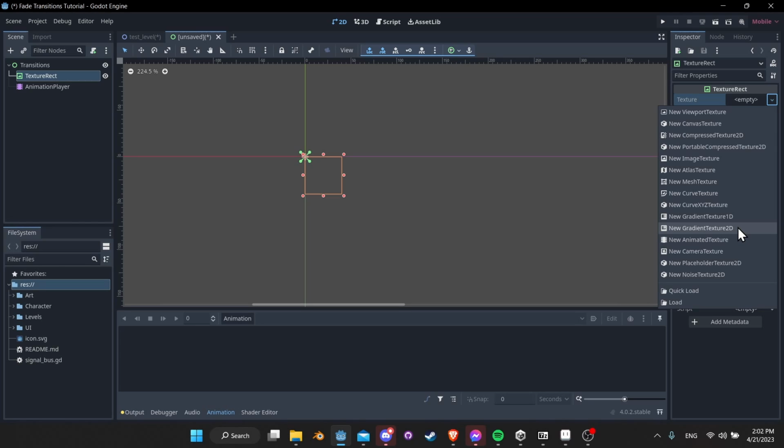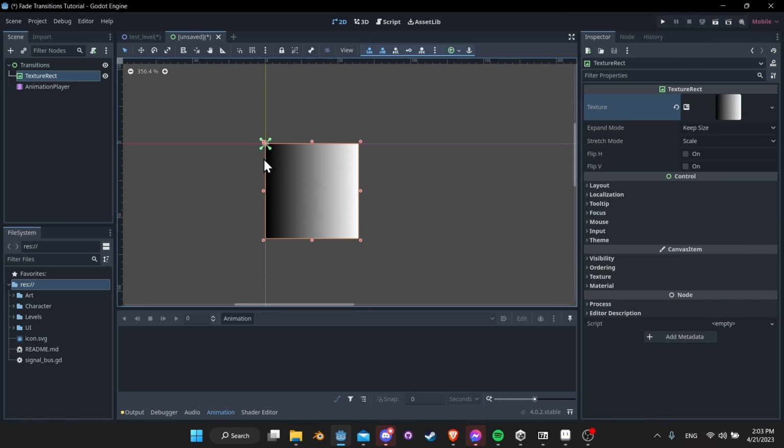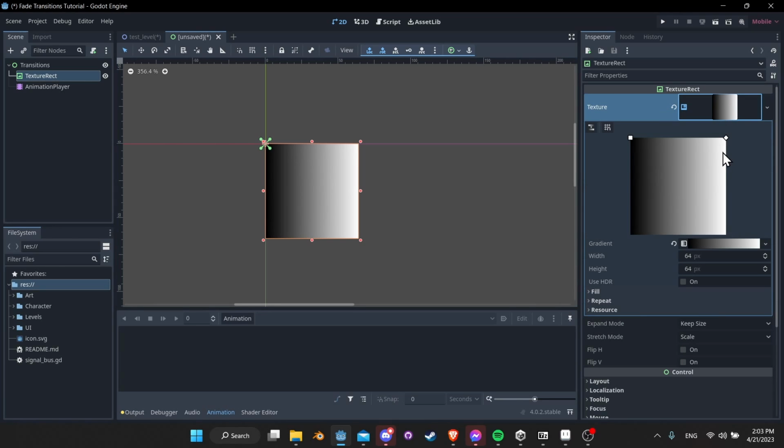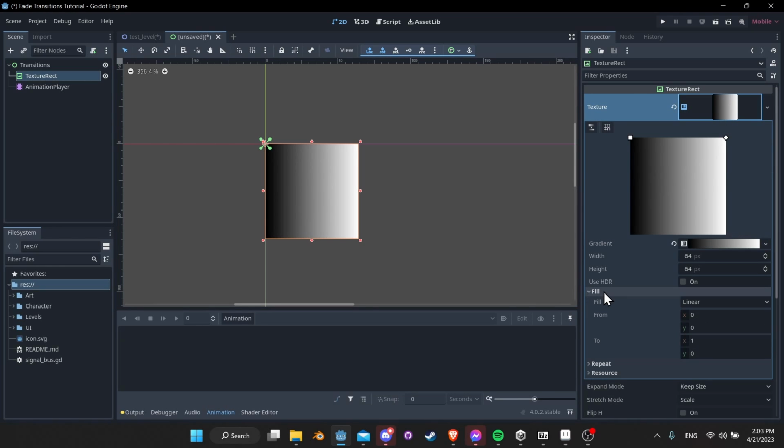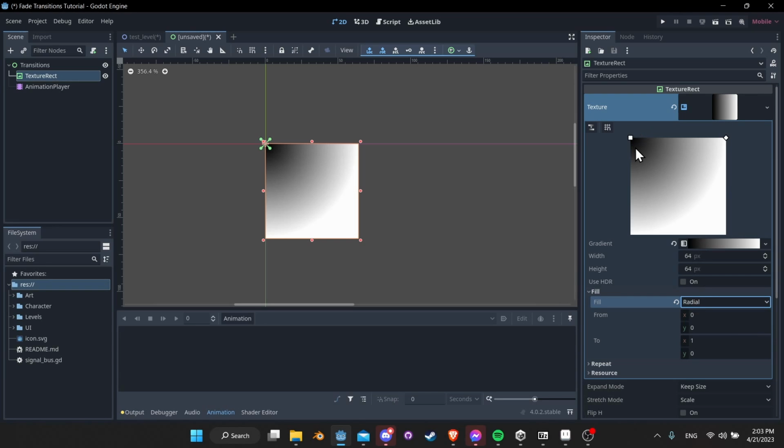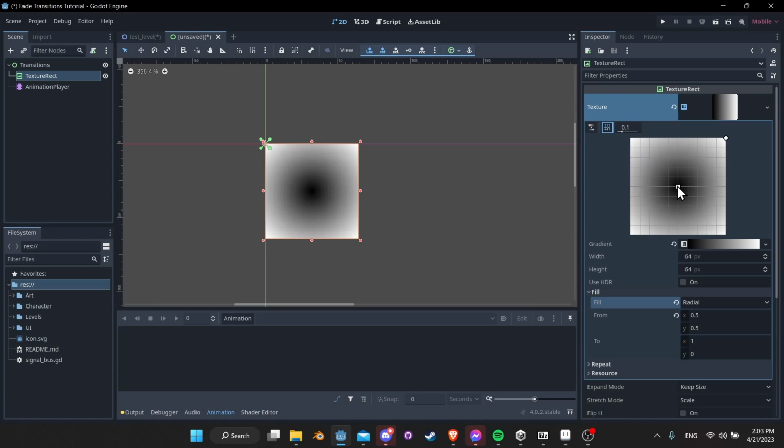So let's do a new gradient texture 2D, and you should see the default black to white, left to right transition. So click on the texture in the inspector, and let's change a few settings here. First, go to fill, and we're going to change it from linear fill to radial. Then up here at the top near the picture of the gradient, there's a grid option here. So if we toggle grid snap, it'll make it very easy to edit the handles on our gradient. So the one in the top left, if we bring that to the center, just snapping it there to 0.5, 0.5, then you'll see that this now looks like a circle.